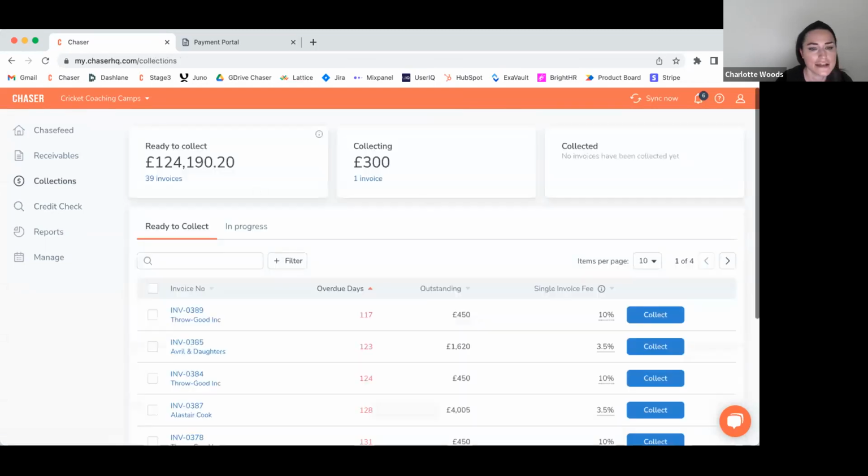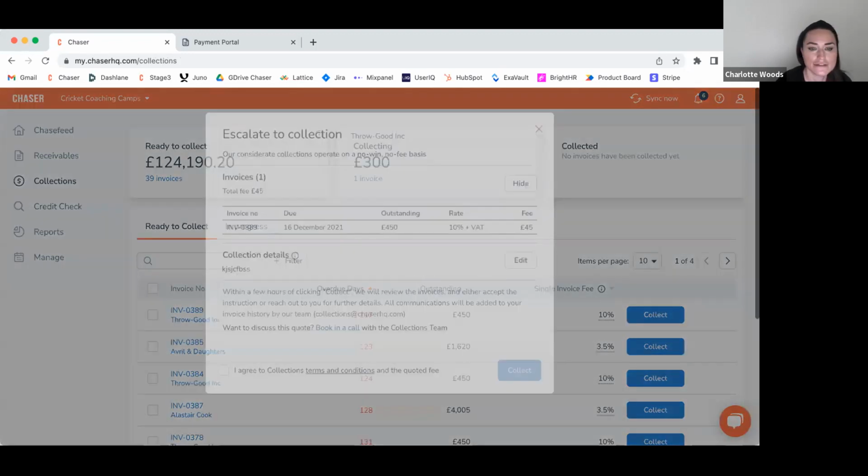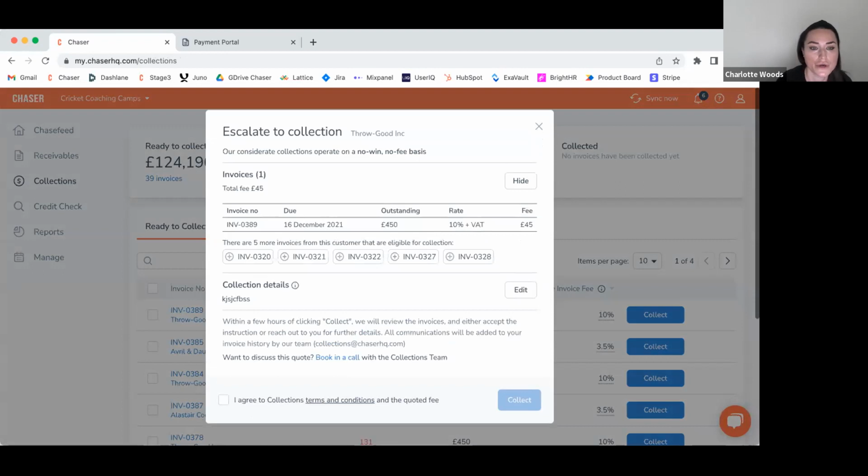And lastly, when necessary, you can also escalate invoices to Chaser's friendly collections team from within the software. You can click to view an instant no win, no fee quote up front. And when an invoice has been handed over to our collections team, you can easily observe all communications that the collections team has had with your customer from within Chaser's receivables CRM.